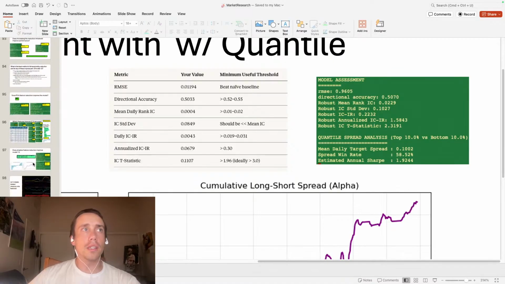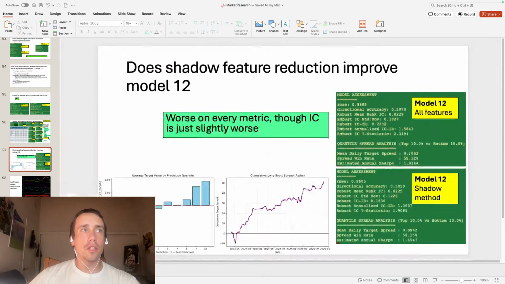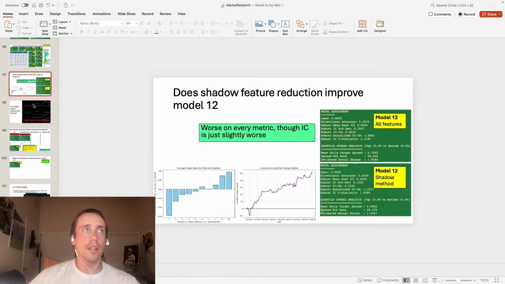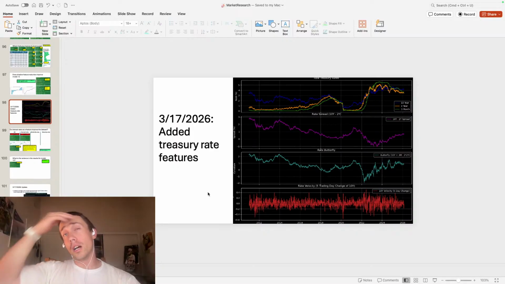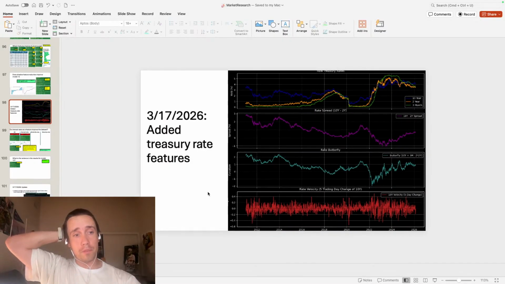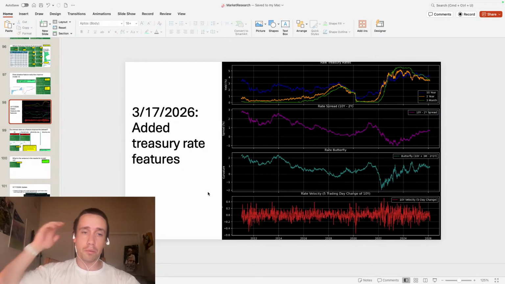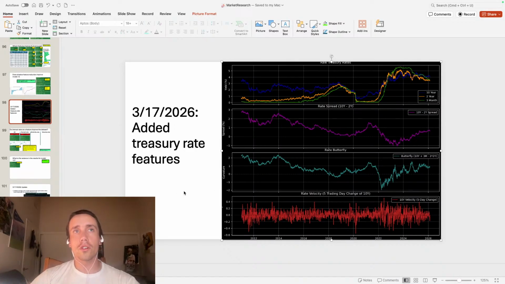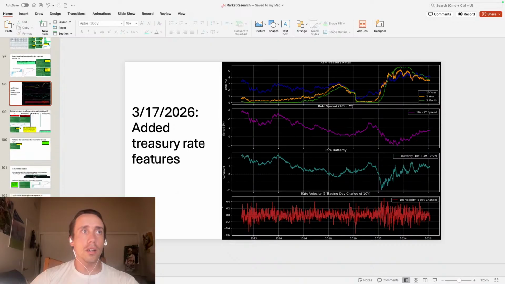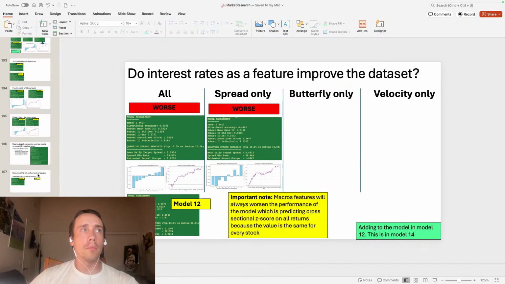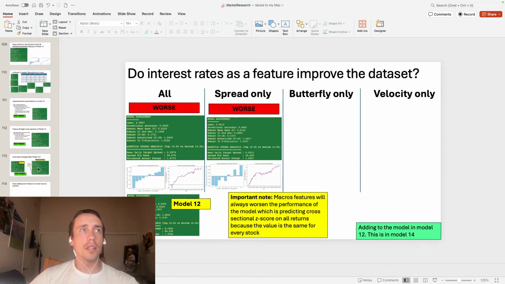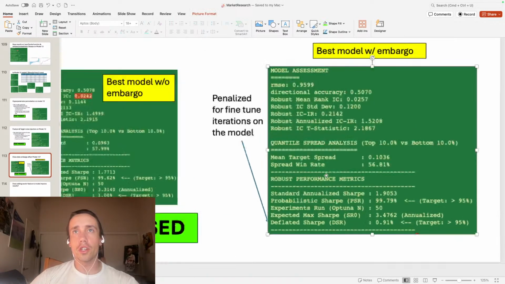I went through and tested this every which way that I could, and I was getting really good results. I tried adding some macro features like treasury rates you see here. The problem is that the model I'm doing is predicting returns relative to the market, and so since these features are going to be the same for every stock, it's going to degrade the model, which is what I found out here.